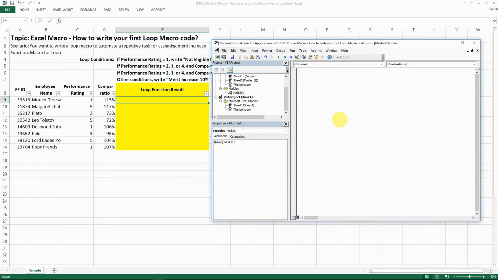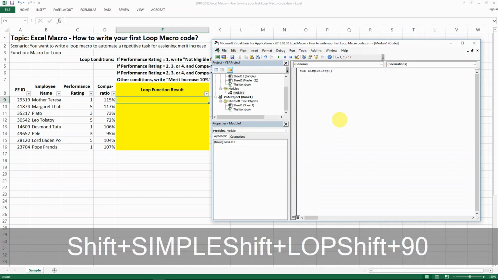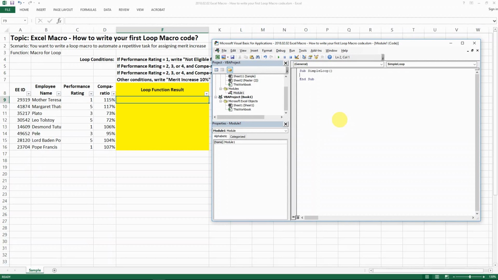The first thing you need to do is to create the sub. Just type in Sub and then name it SimpleLoop, and then brackets, and if you hit enter, you can see that the Sub and End Sub automatically turn blue. That means that Excel macro recognizes it. This is how you name your macro.